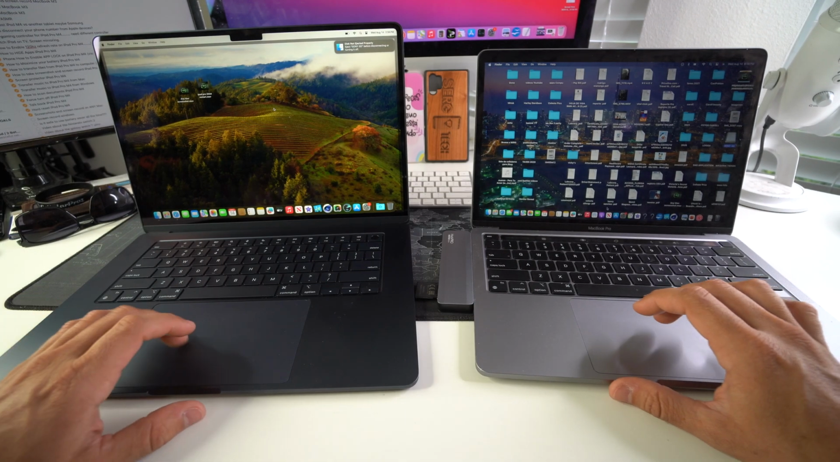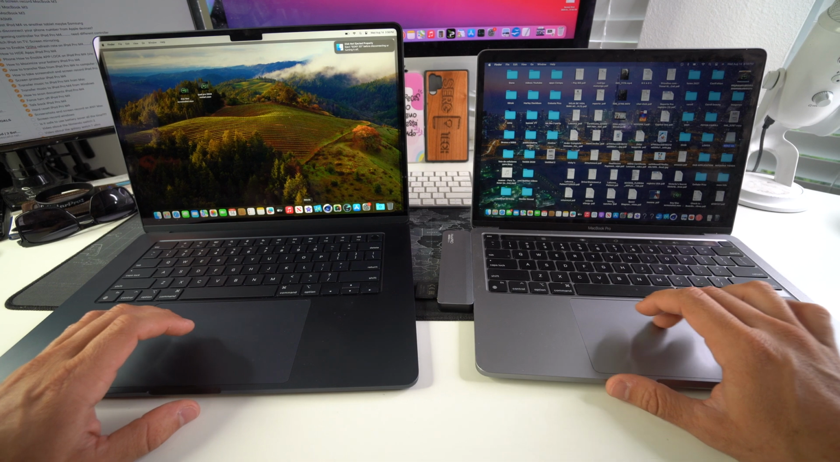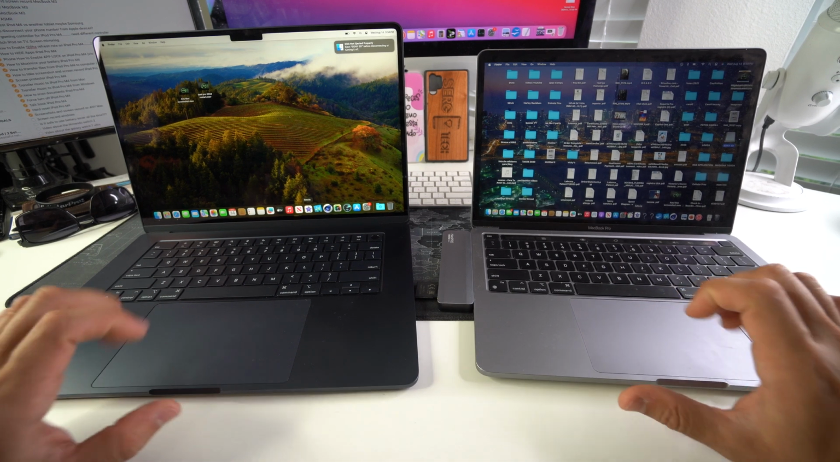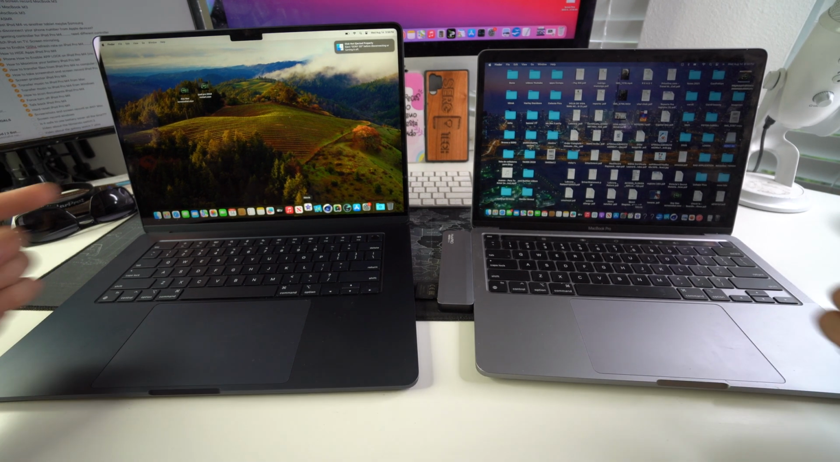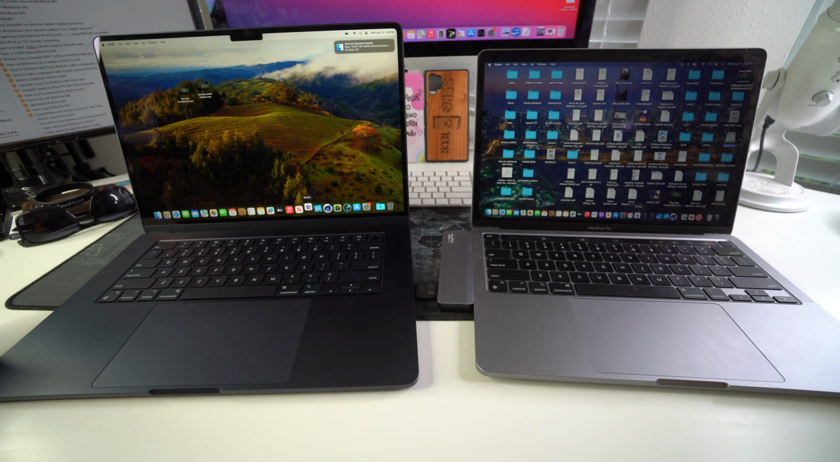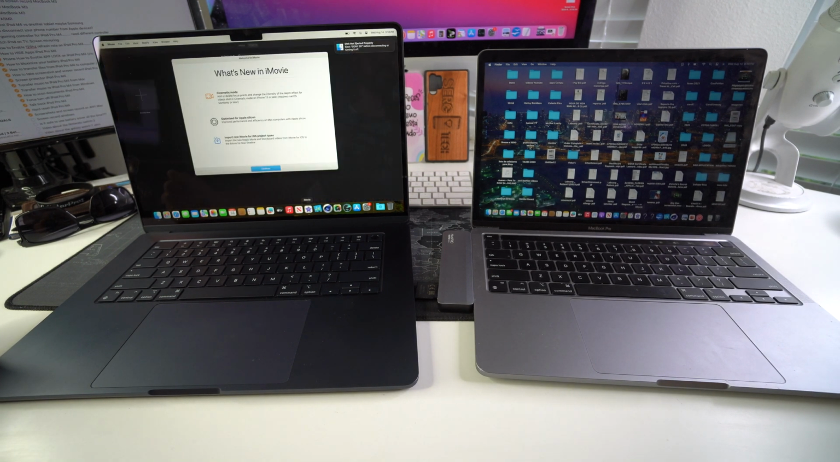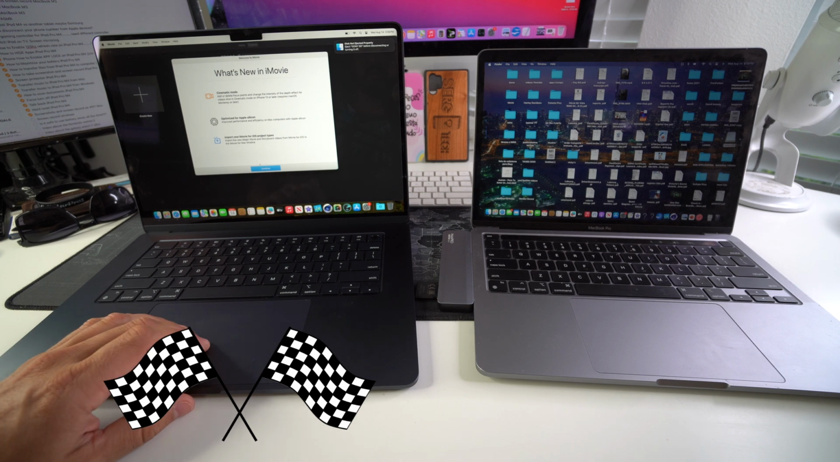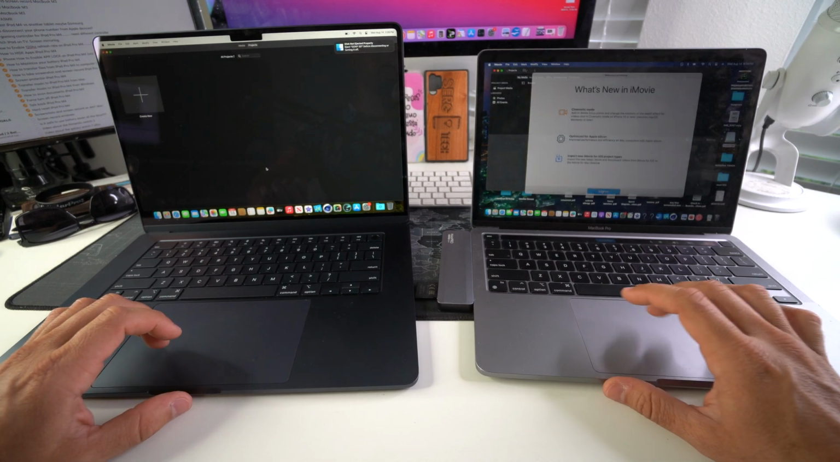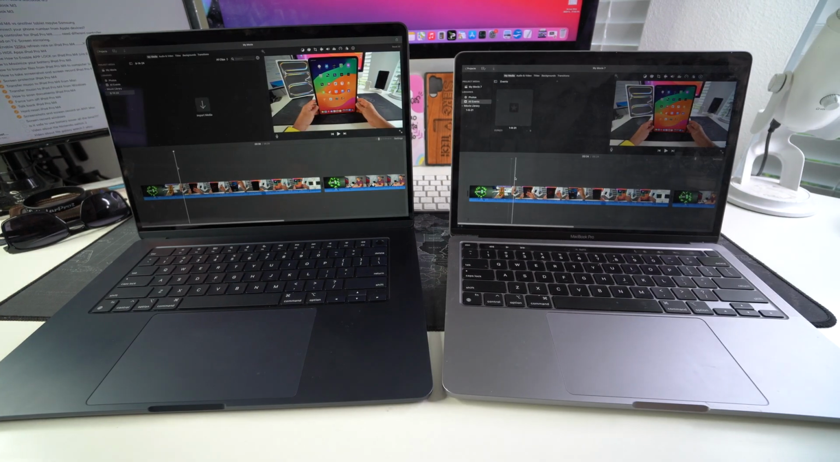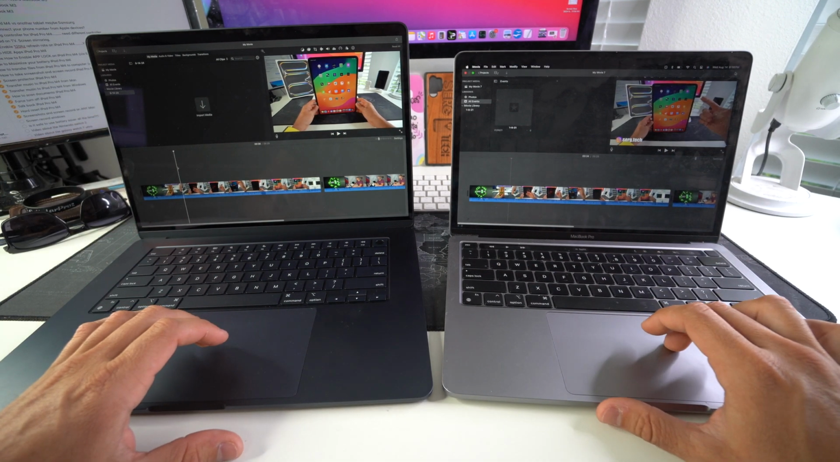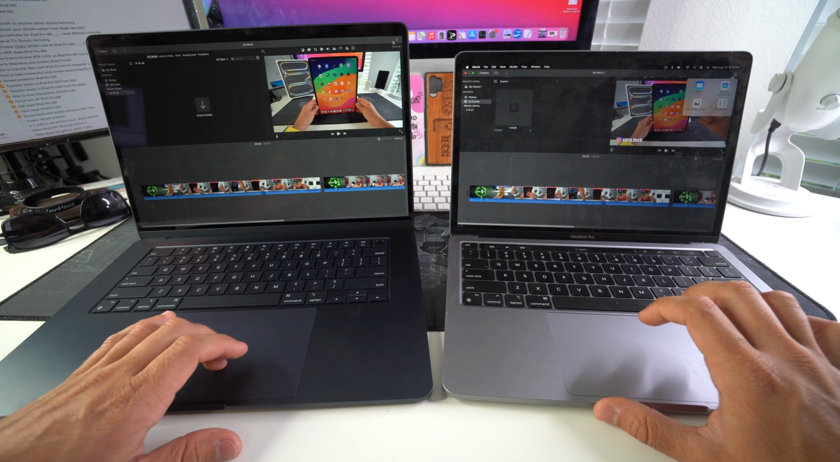All right, so now we're going to go ahead and open up iMovie and edit these videos. Let's see which one opens up iMovie the fastest. Okay, looks like the M3 one is opening iMovie first. All right, so now that we have all the videos loaded up in iMovie, we're going to go ahead and export in 4K video quality.